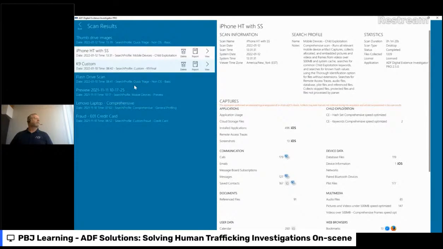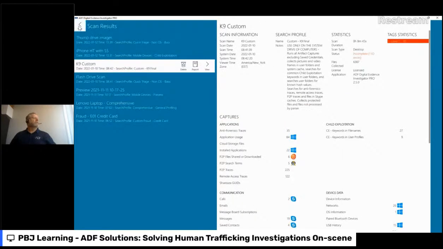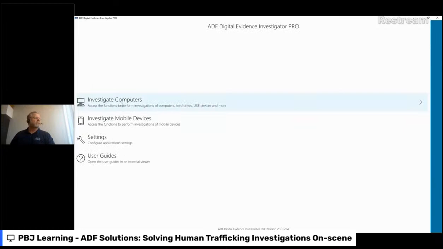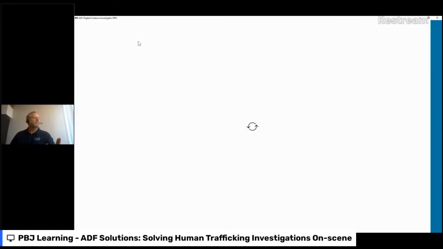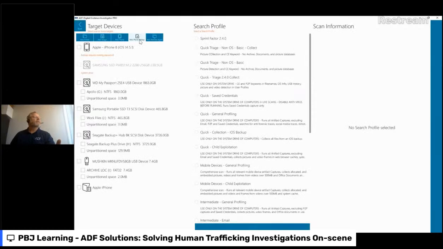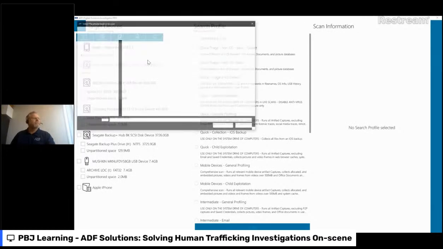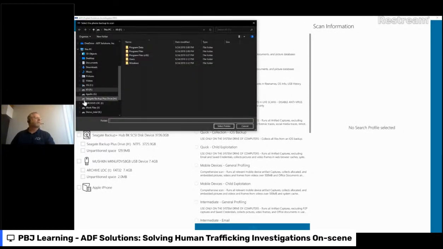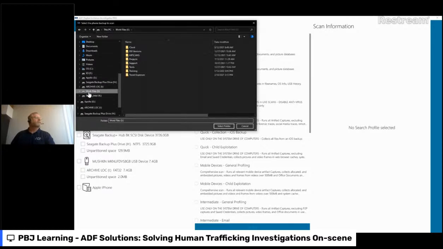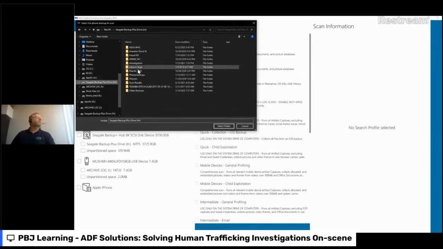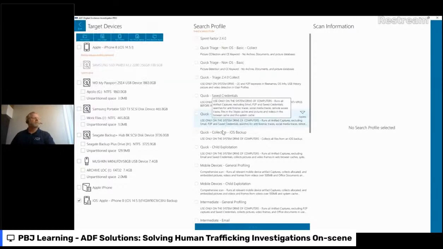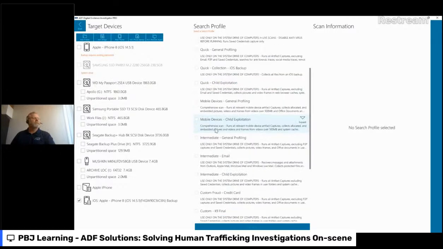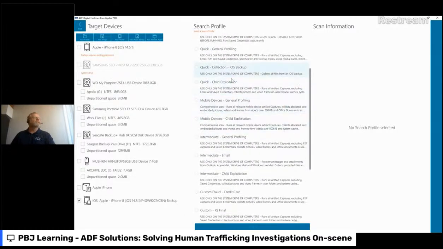So let me go into review scan results. No, I don't have those. Let me go back here and show you scan. Very simple to get into. I'm going to add that backup. I am going to locate where I saved that backup to. There it is. There are the screenshots. Select the folder.